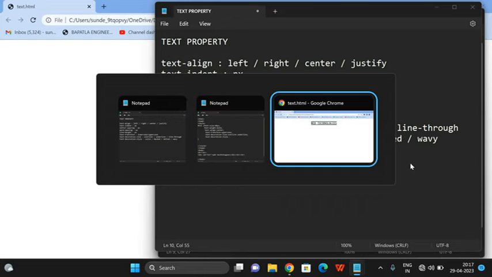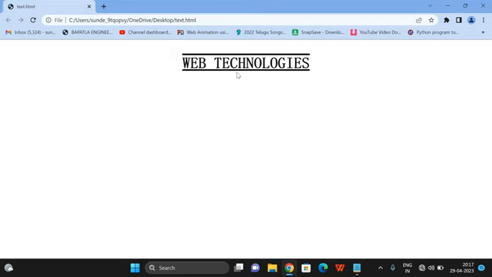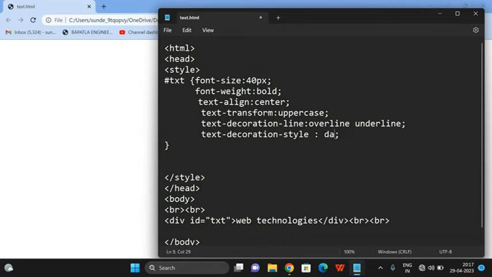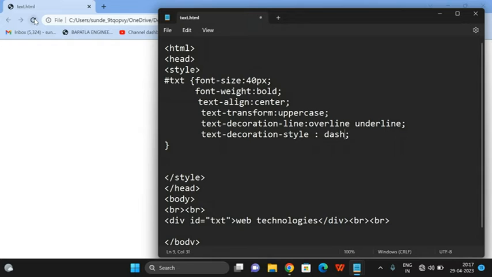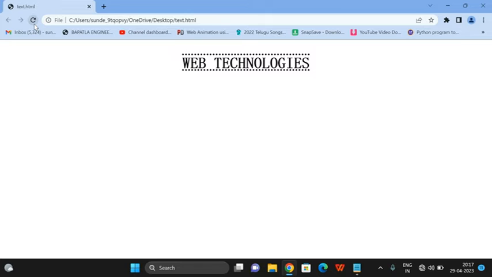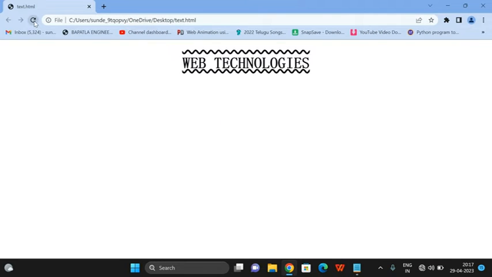Right. So here you can apply the same thing. So text decoration style, which is solid, which is the default. So this property is a solid line. Okay, and you can change it to dashed line, and you can see dashed line, right? And dotted line, and here you can see dotted. So dashed, dotted, and one more is wavy, so some waves. So wavy line will be there.